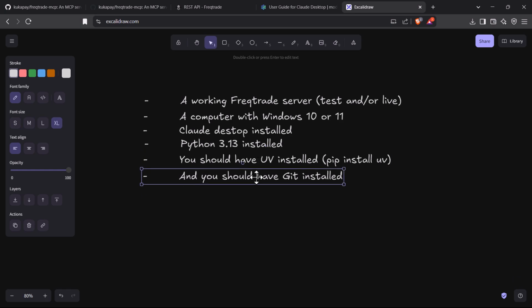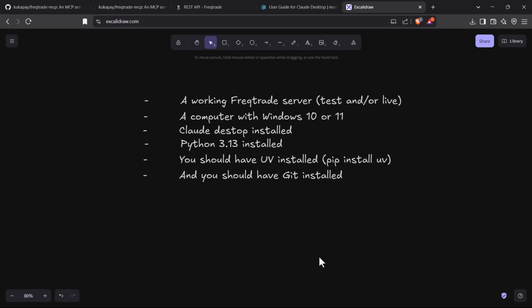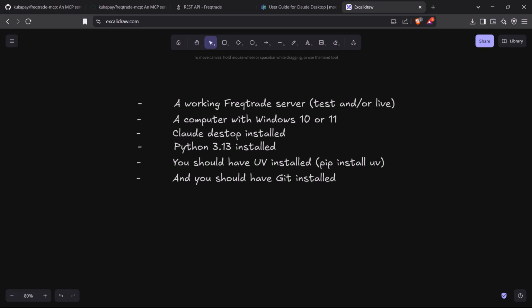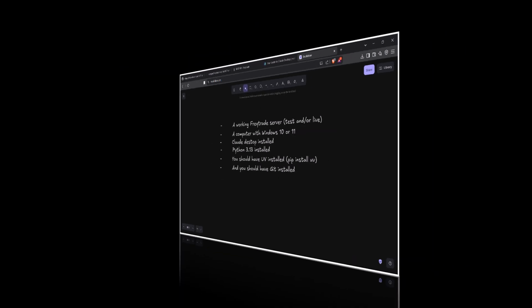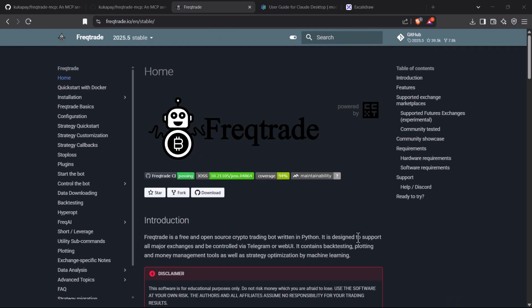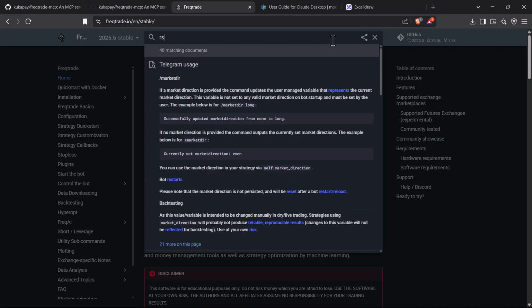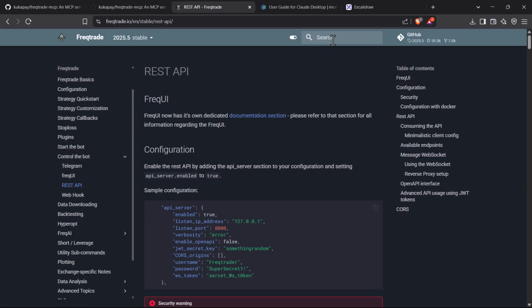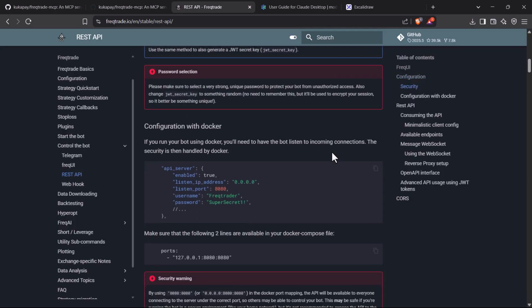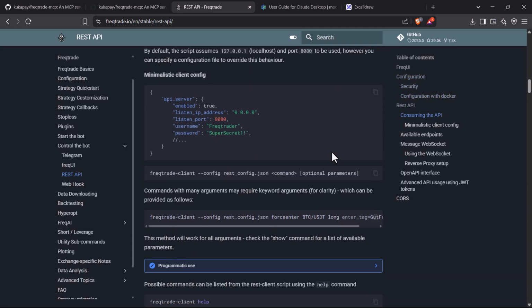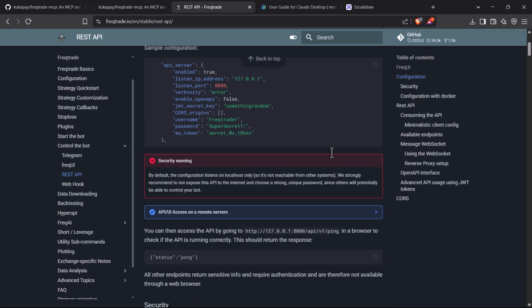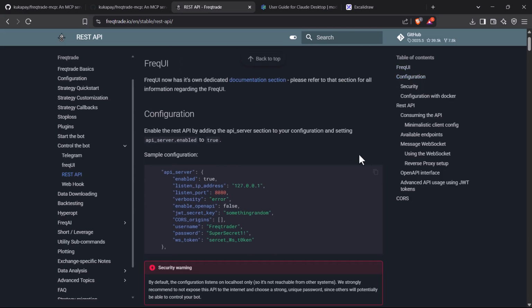Before we are going to install the MCP server on our Windows machine, let's first set up the Freqtrade server and make sure that the REST API is activated, because the MCP server is communicating to the bot through that interface. To enable the REST API, I will follow the instructions that are on the Freqtrade site. And the setup is pretty easy, and I will show you quickly how you can do this by creating a new config file for a testing environment that I have locally installed on a Windows Subsystem for Linux.